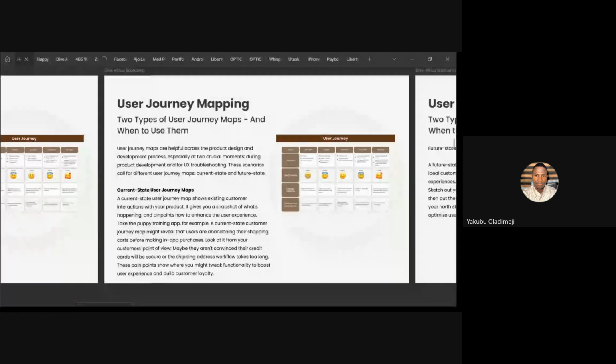All right, so let's look at the current state user journey map. The current state user journey map shows existing customers interacting with your product. So it gives a snapshot of what's happening and pinpoints how to enhance the user experience. Like in our case study, take the Puppy Training app. For example, a current state user journey map revealed that users are abandoning their shopping carts before making in-app purchases. That's a frustration. You get it now.